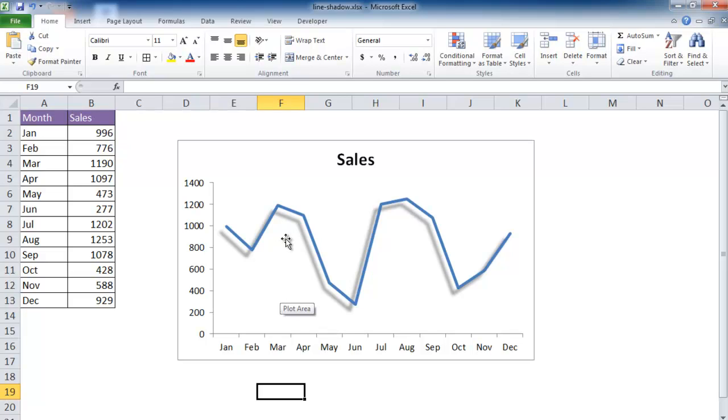Now, maybe it's something where you don't want to show actual data. Maybe you want to show a line that's going up or a line that's going down and give it some dramatic visual appeal in a PowerPoint slideshow. And you can create it within Excel and then copy it over to PowerPoint.